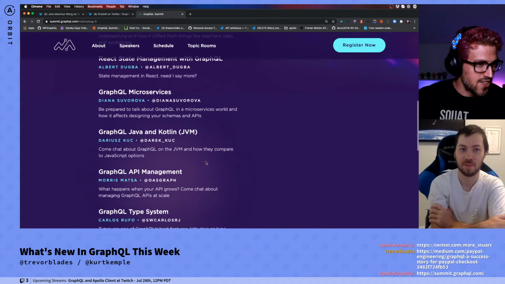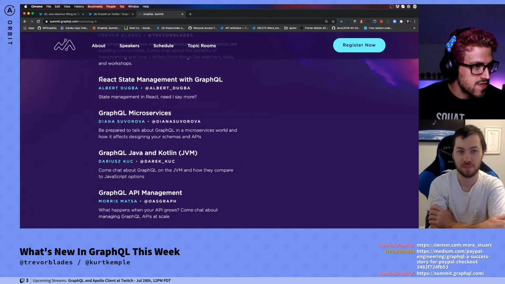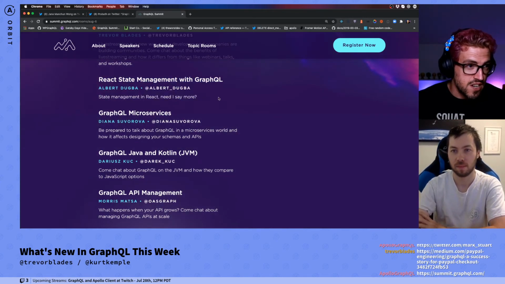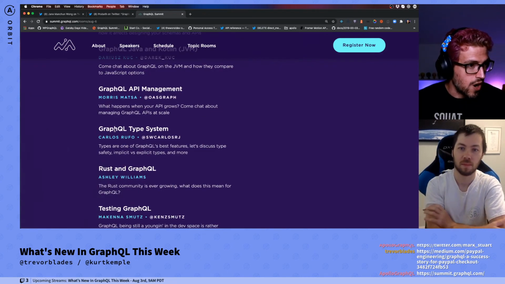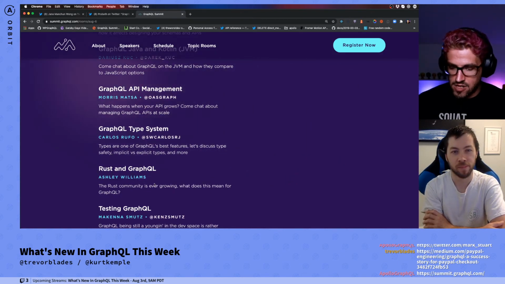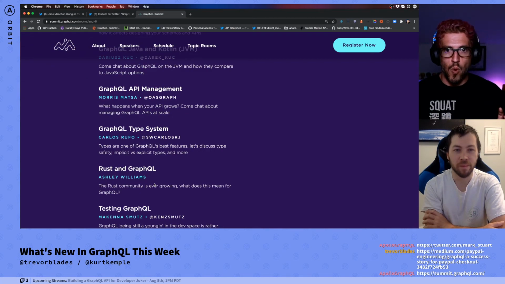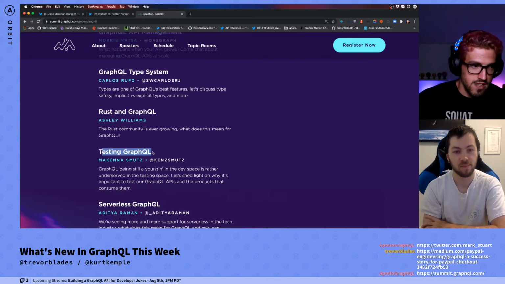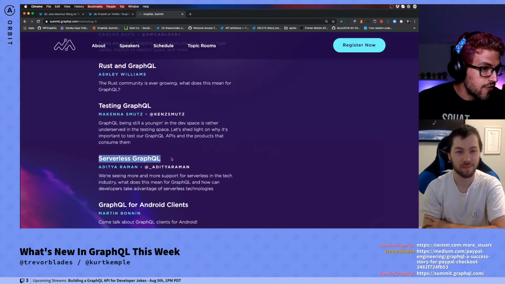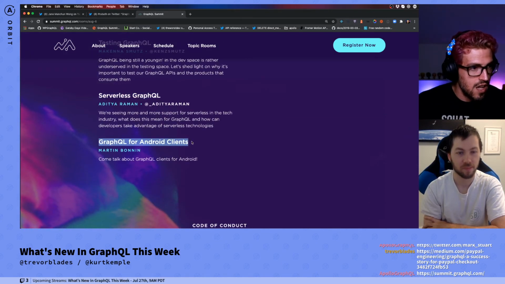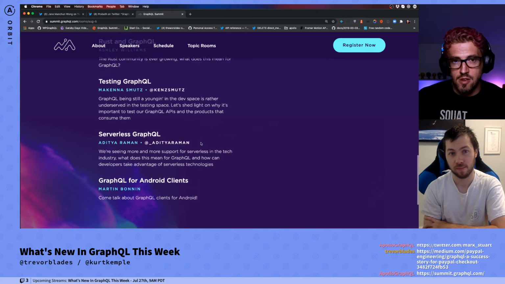Nice. Awesome. So we've got some more stuff. GraphQL microservices, React state management with GraphQL. You've got a lot of options there these days, so that's going to be really cool. GraphQL type system, getting more into that. Rust and GraphQL with Ashley Williams. She does a lot of awesome stuff with Rust, so I can't wait to see the conversations that happen there. More testing, because you can never have enough of that. Serverless GraphQL, very important these days as well. And of course, you cannot forget GraphQL for Android, right? So it's got all your bases covered.